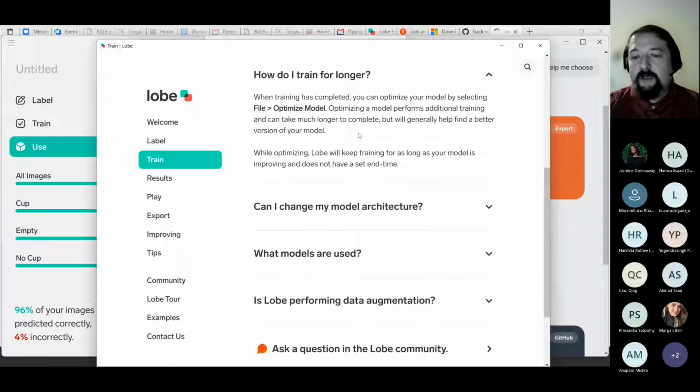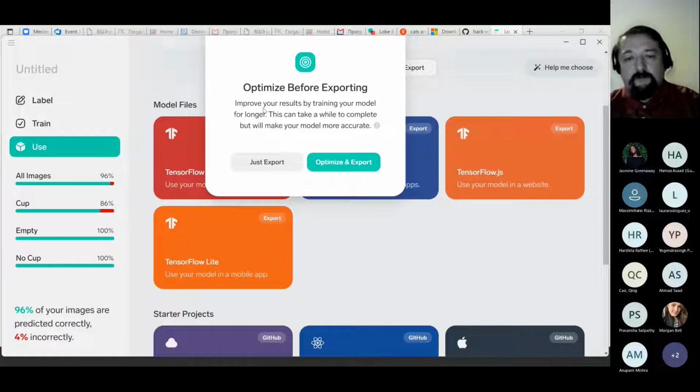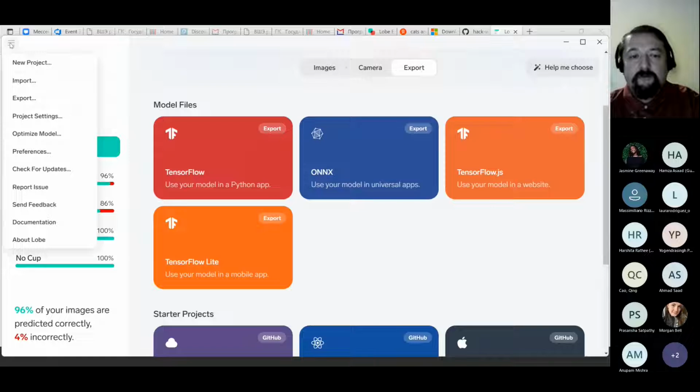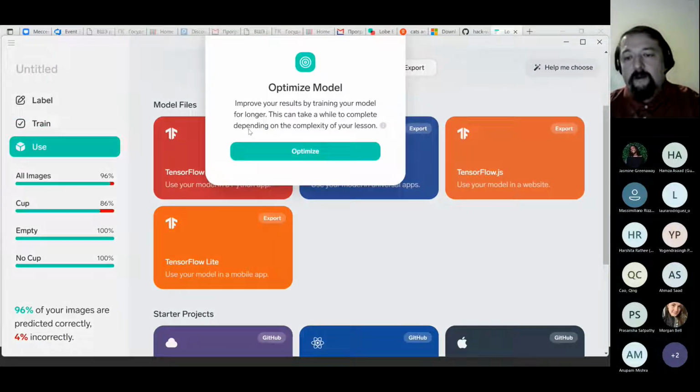And essentially what it does, it's the kind of Q&A. How do I train for longer? And it says, do the file optimize model. Let's try to see whether we have file optimized model. So here in the menu, it has optimized model. But it looks like there are no parameters.